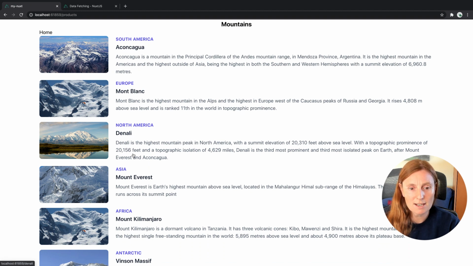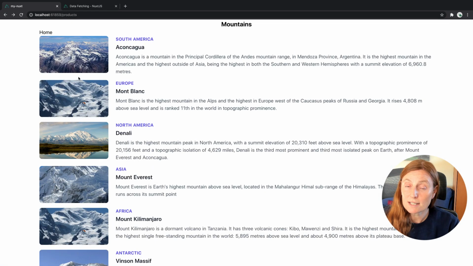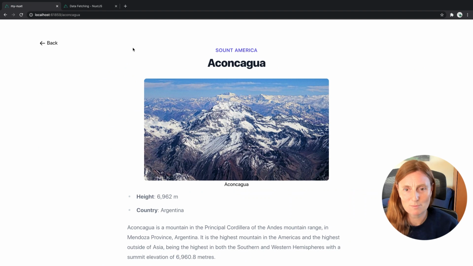So here we have Mont Blanc, for example, here we have Mount Everest, and we can literally click this and oh no, this page cannot be found. That's because we didn't create that page. So we're going to get that error message. But what I did do is create a page for the first mountain. So if I click on this, I'm going to get this beautiful page here.